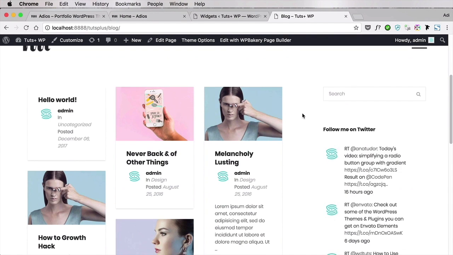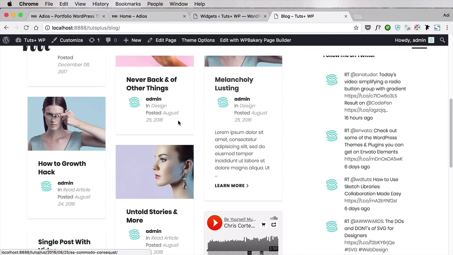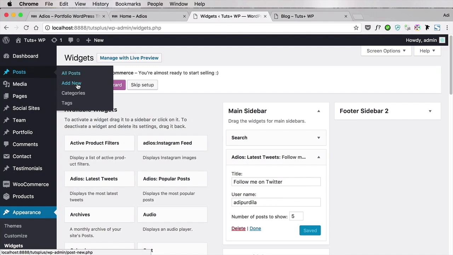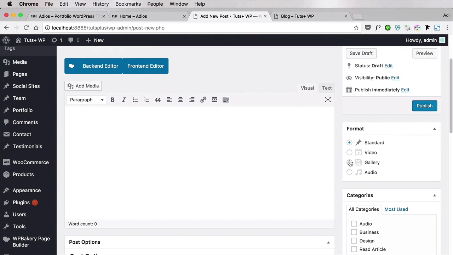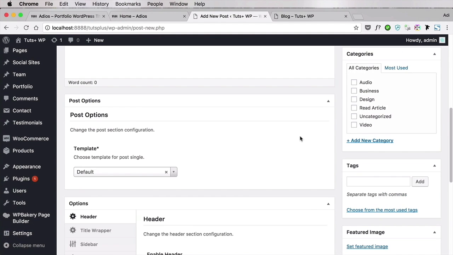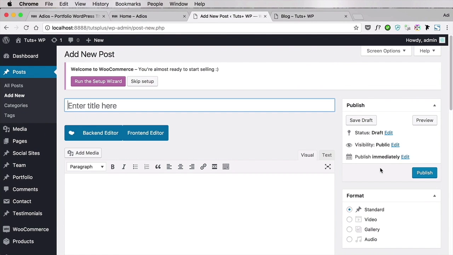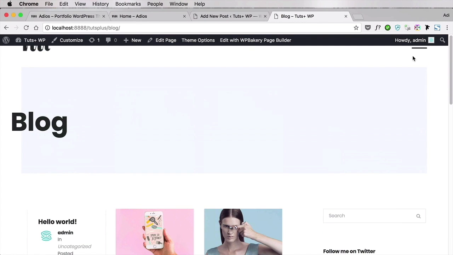And that's it for the blog, really. Of course, you would go and add your own posts. I didn't in this case because it's just a demo, but adding new posts is really simple. You just go to Posts, Add New. The theme offers 4 different formats: standard, video, gallery, and audio. So you would enter the title, you would choose the post format, the categories, set a featured image maybe, and you're all set.